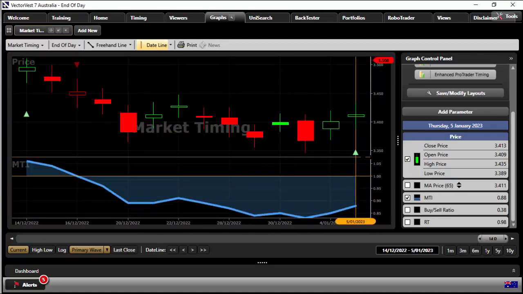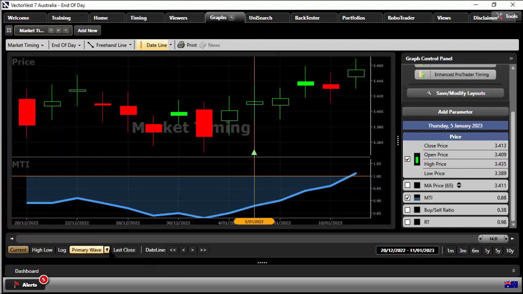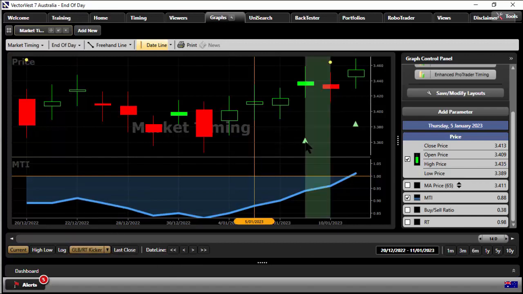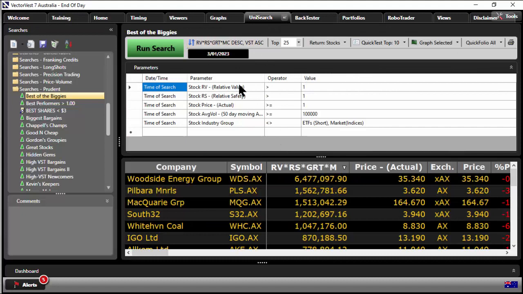So you got the early warning on the 5th. As the days progress and things take place, you can see that we got our GLB RT kicker. It popped up here on the 9th of January. So you come back to UniSearch, and again you go, okay, since the start of the year, this time we'll quick test the top 10 up until the 9th.